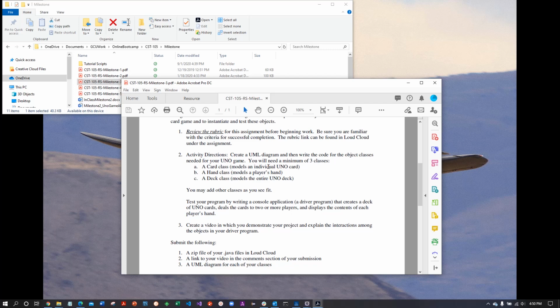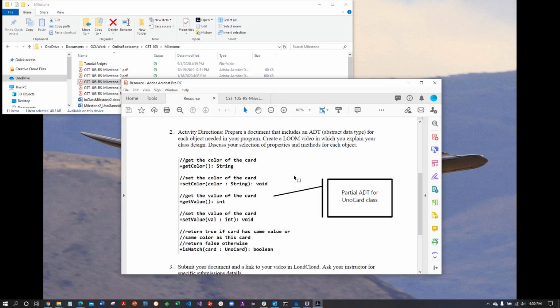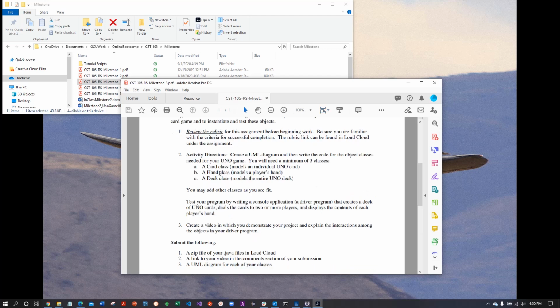Now you see the way that Milestone 3 relates to Milestone 2. They're explicitly saying here in Milestone 3 what the classes should be. They're the same: the card, the hand, and the deck. And all of these are modeling something in the real world. Object-oriented programming languages are an attempt to get software to model objects in the real world.